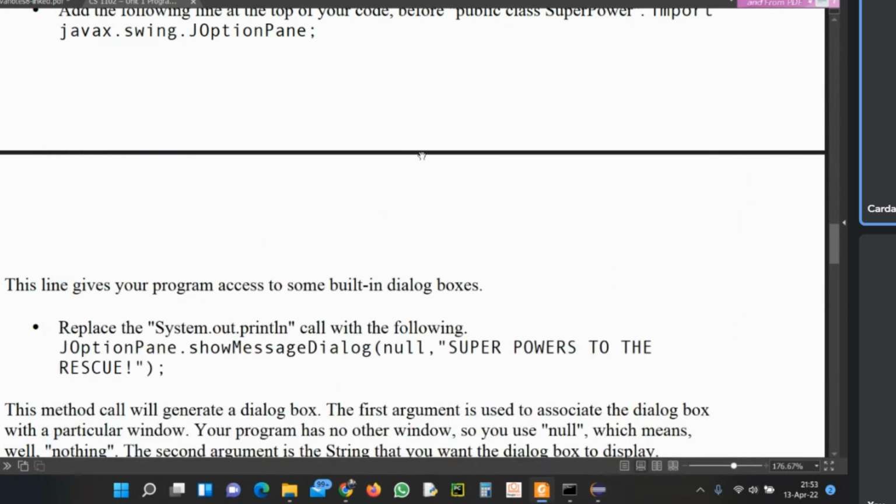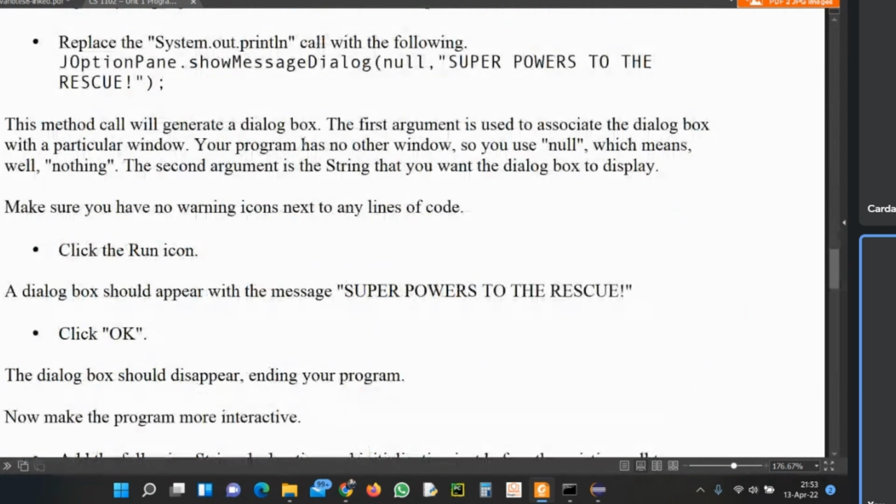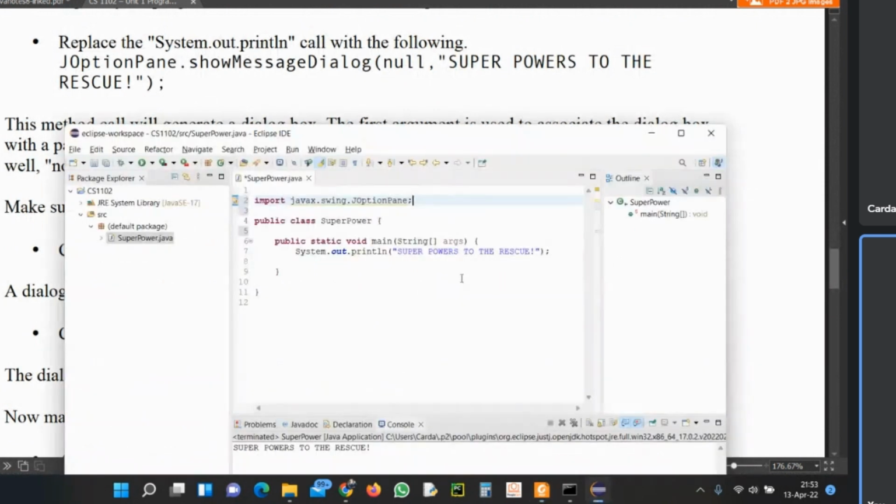Okay, so it tells us to replace the system out with that code there. So scroll down so that code stays on the screen. Scroll down a little bit. Okay, that's good. Okay, open the Eclipse.